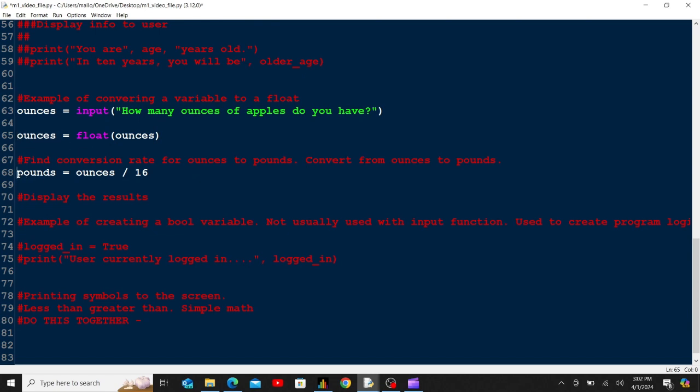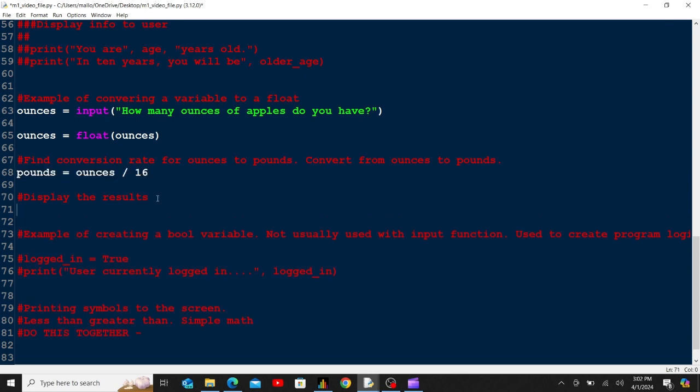Now, Python should have no problem doing this math here. And let's display the results. Let's just print. And we're going to print a string that says you have. I'm going to close that up. I'm going to put a comma because now I'm going to print the number of pounds, whatever pounds is. I'm going to put a comma because I'm going to still print a little more of a string. I'm not done yet. Of apples.